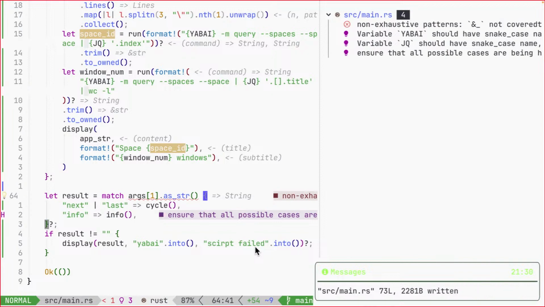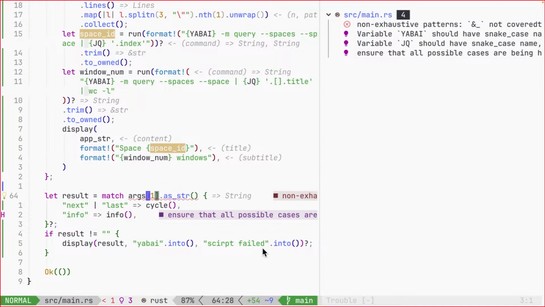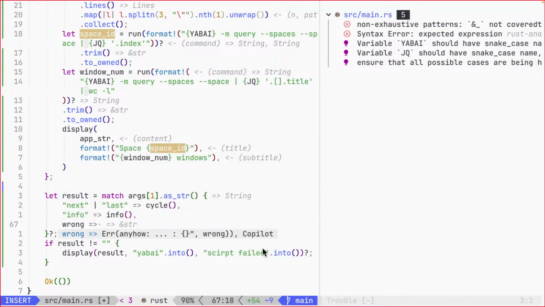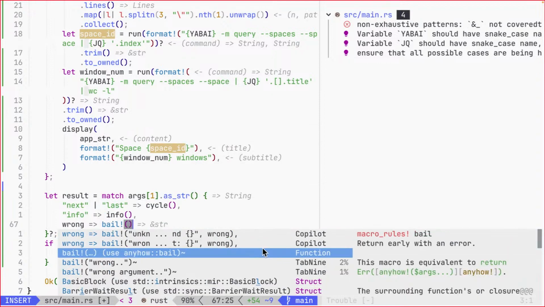Now we have the easiest error, which is we don't have the correct argument to this program. So we use the anyhow val.